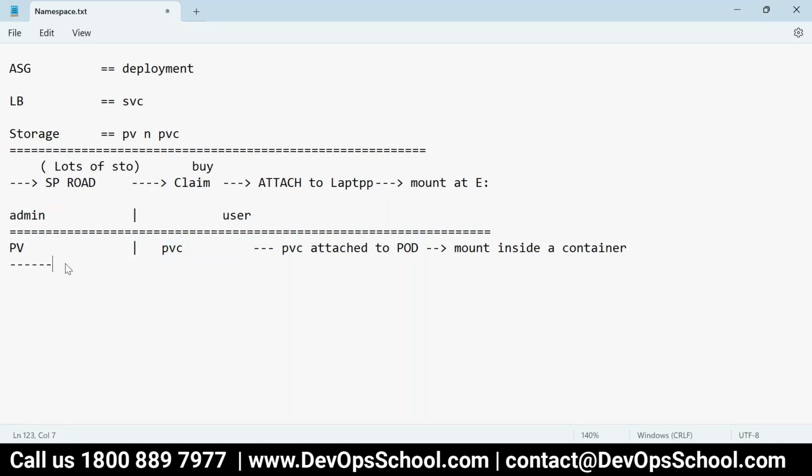Rajesh, is there any deployment needed for these two, for admin and PVC? The admin will do that deployment. The admin can add so many PVs.